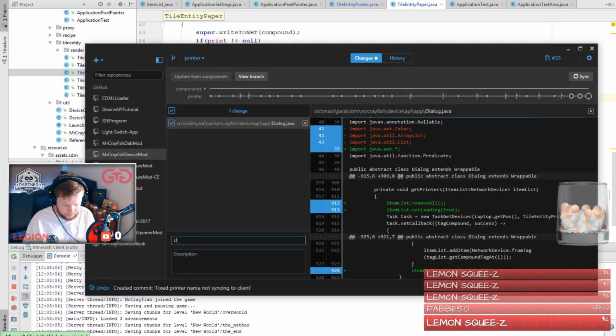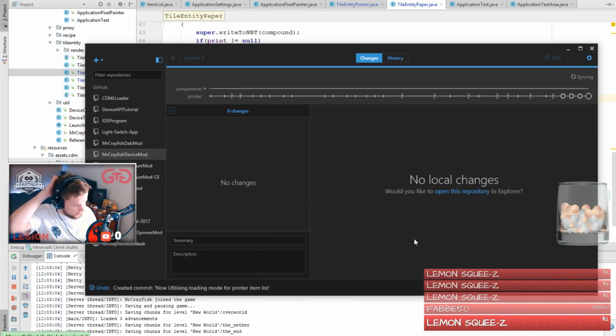Improve utilizing loading mode for printer item list. Now utilizing loading mode for printer item list. Sync that up.